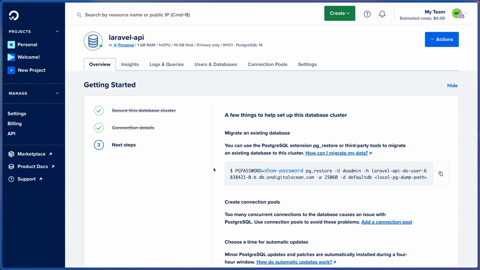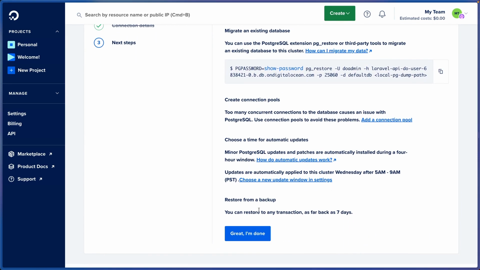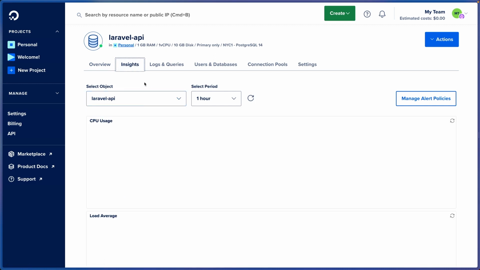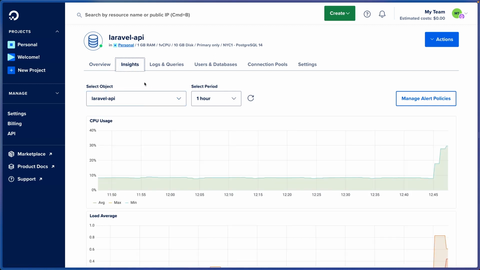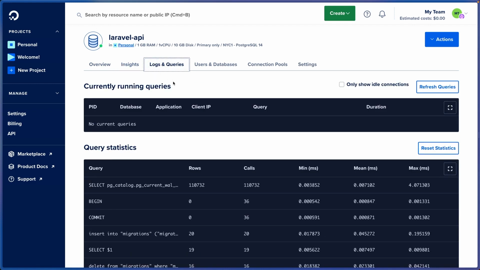We'll click continue. You can migrate an existing database. You can create connection pools, choose a time for automatic updates, restore from a backup, lots of great things there. But here, this is the overall dashboard that you're going to see whenever you visit your database dashboard. You can also get to insights, which show a little bit about how your usage is for your database. Logs and queries. This is really helpful to see if any queries are running slow.